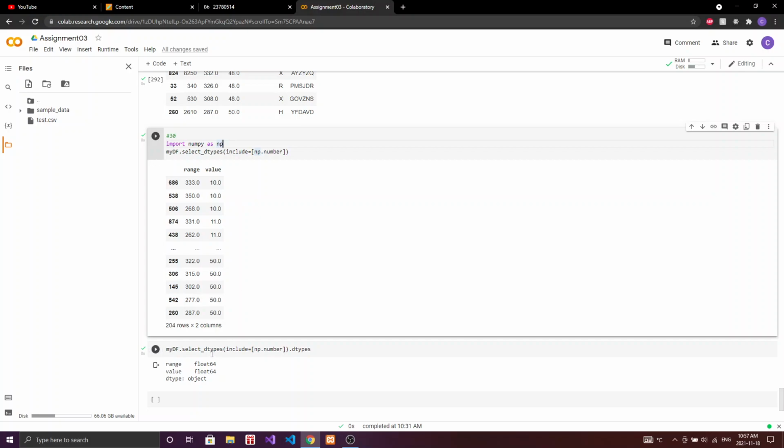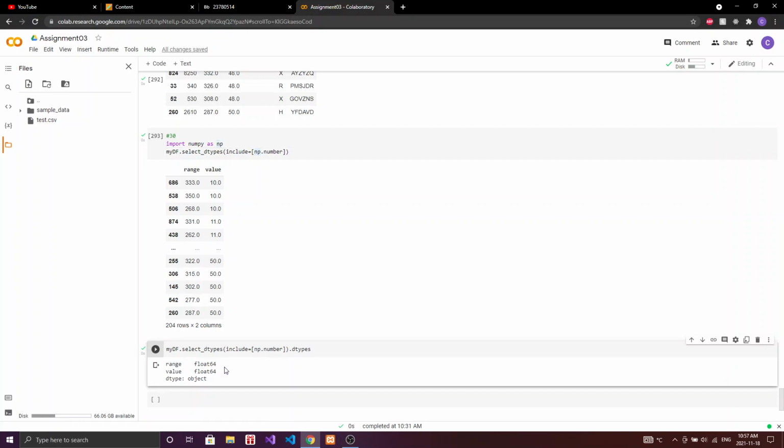And then lastly, this is just for proof. I'm just getting the data types of all those columns that we just showed. As you can see, the range is a float value and the value itself is a float value.